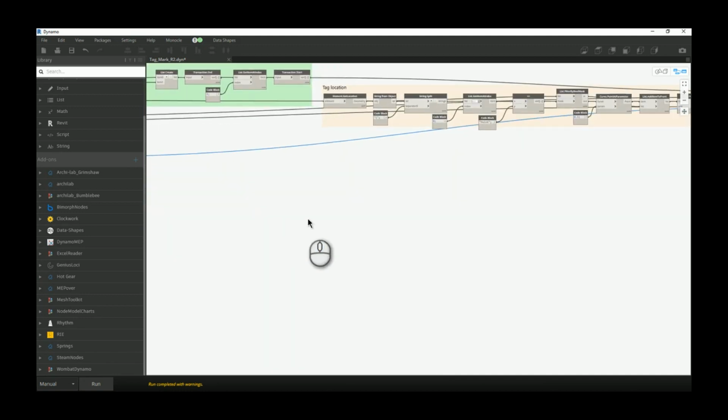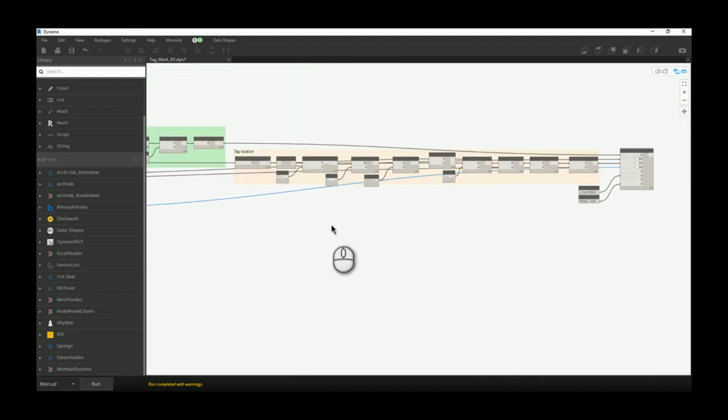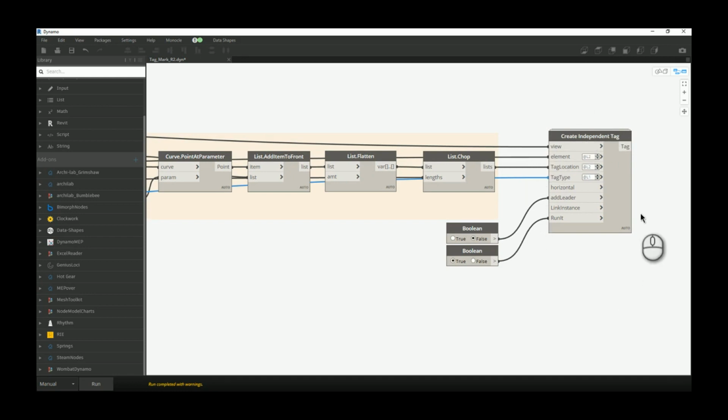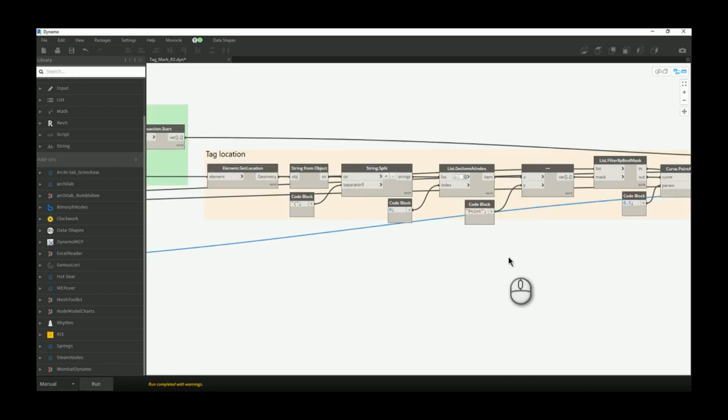Okay. And now the final step is to determine the location for all those elements. When we determine that location, we will deliver the location for the tags. Because we already created the tags for the floor plans, but you cannot use the same node in the 3D view. In the 3D view, you must use this node or some node like this, and this node will ask you for the view, list of elements, list of tag locations, list of tag types, and this is common. So in this case, we also need the tag location.